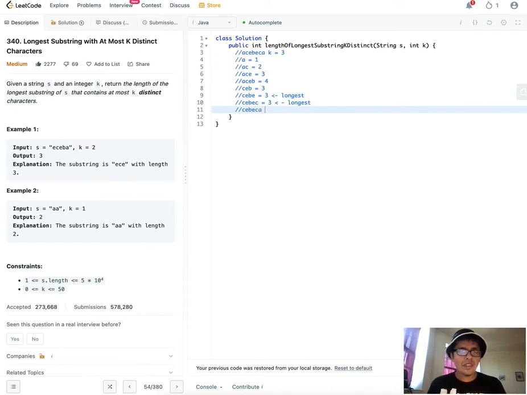CEBECA, and now we violated the condition. This is because now we have 4 distinct characters, and therefore at this point we start to contract. Right, we're at the end of the string, so we have EBECA, and at this point we have 4.